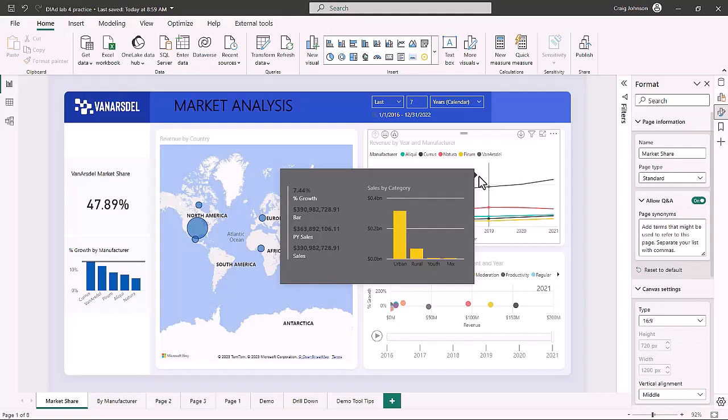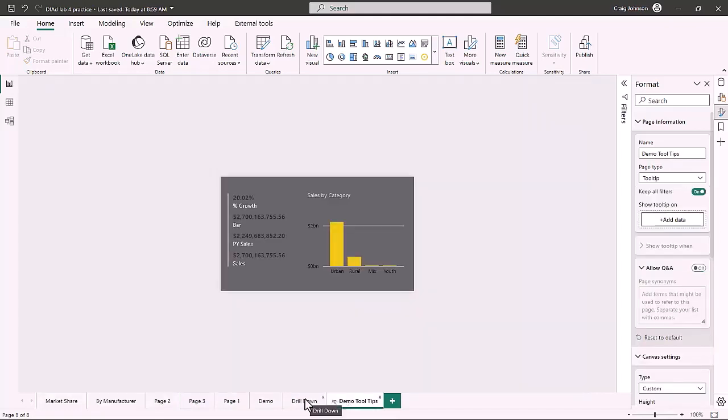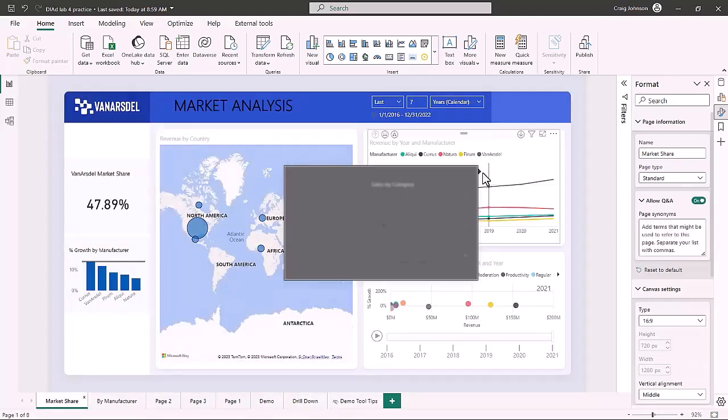Now, if you're preparing this report for somebody else and you don't want that demo tooltips page to show, all you need to do is right click on the demo tooltips and you can hide this page. So when you publish this report, this demo tooltips page is now hidden to the report user. But even though it's hidden, the tooltip still shows when you hover over that visual.